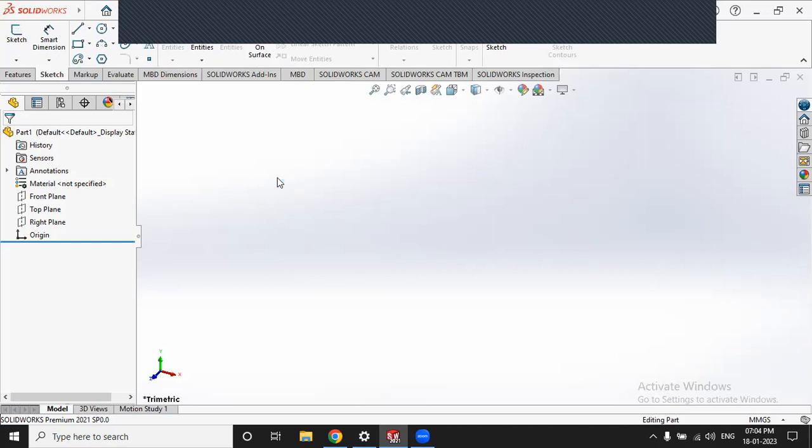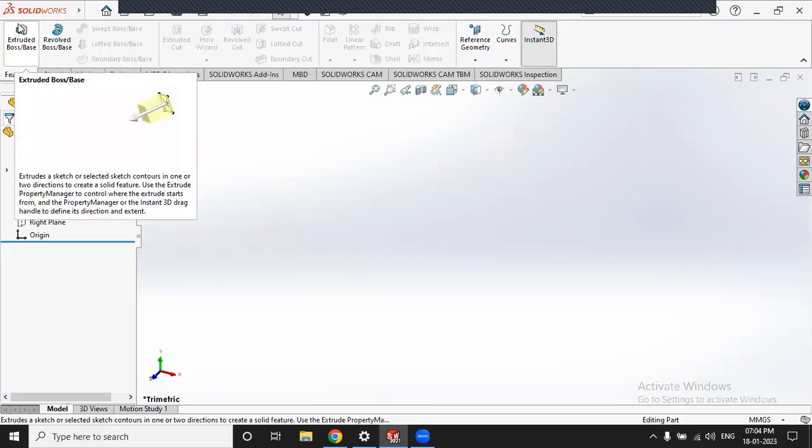Hello dear student. Today we will see some part modeling exercises, depends on extruded boss base and extruded cut.